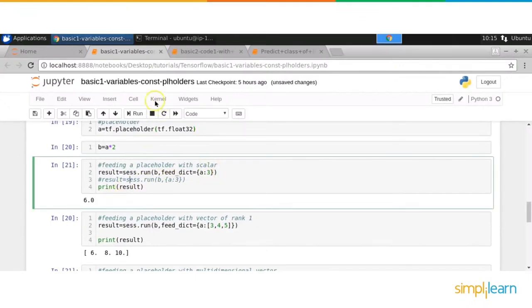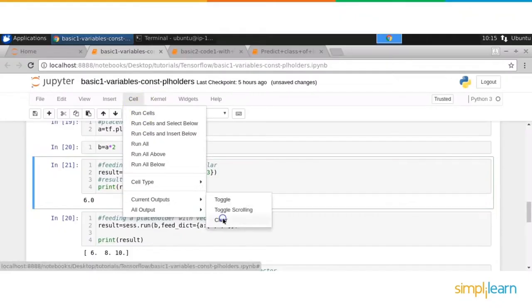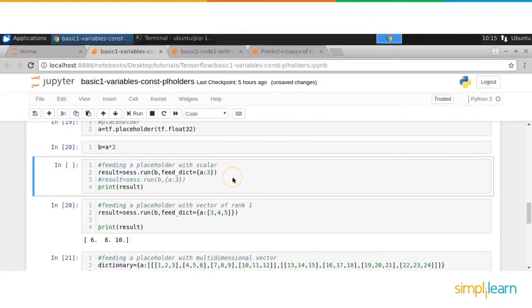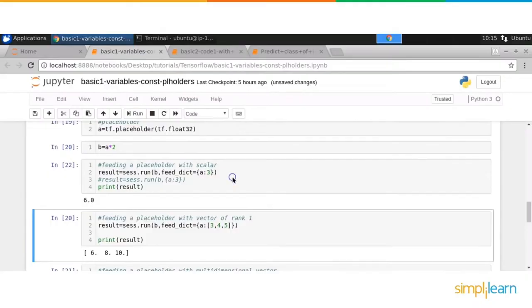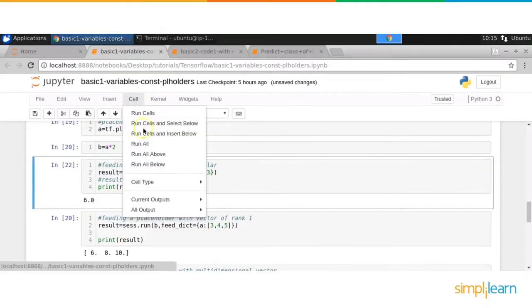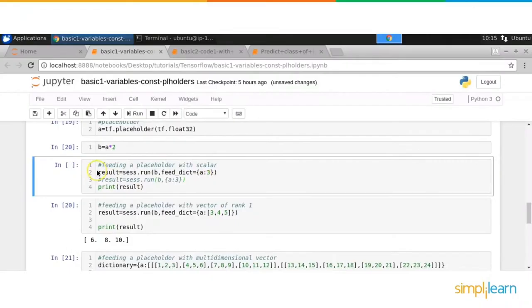Okay, let me see if I can clear out this particular cell so it becomes easier to understand. Okay, so it is giving you 6. Let me do that once again. Clear out this, and let me change the format. So this is one way of doing it.